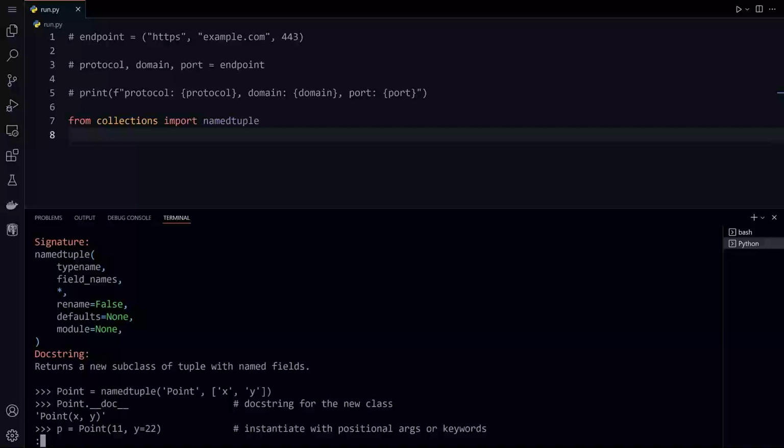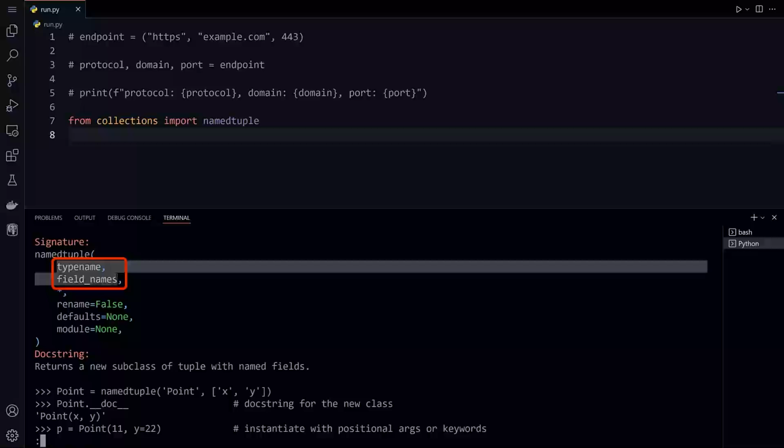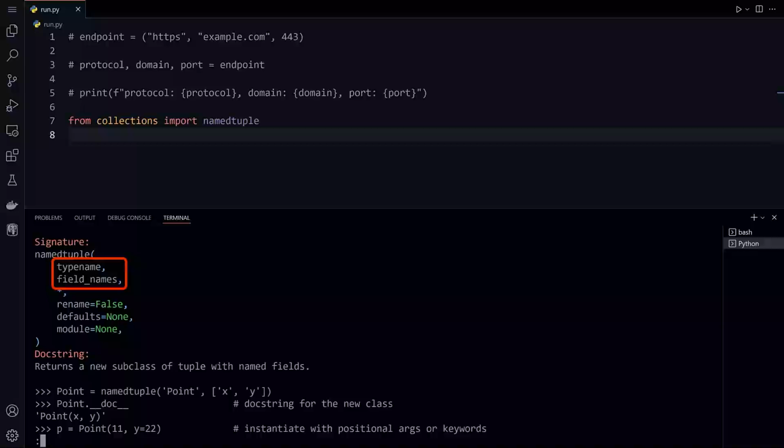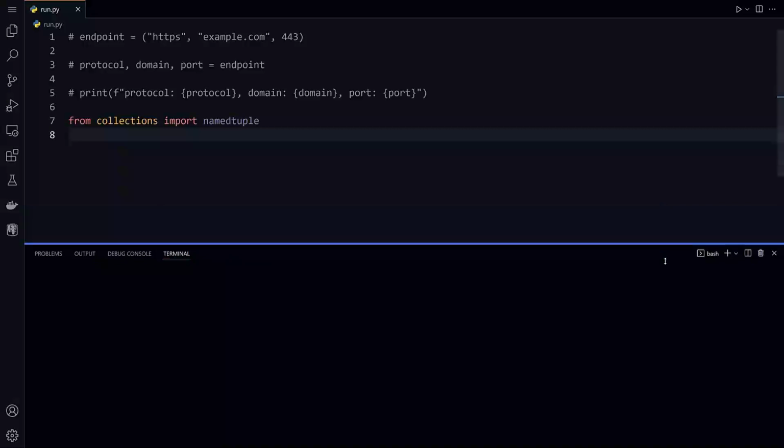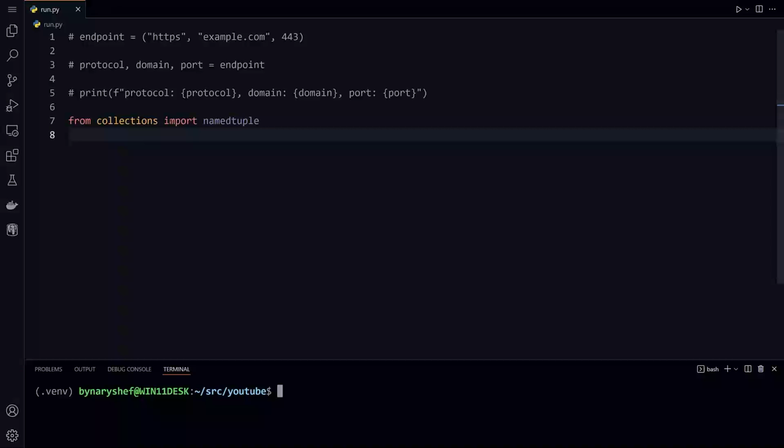If you look at the signature, you'll see that there are two expected values, the type name and the field names. The field names can be passed two ways. First of all, as in this example down here, as a list of strings, or it can be passed as a comma-separated string itself. With that in mind, this endpoint can be expressed as a named tuple.